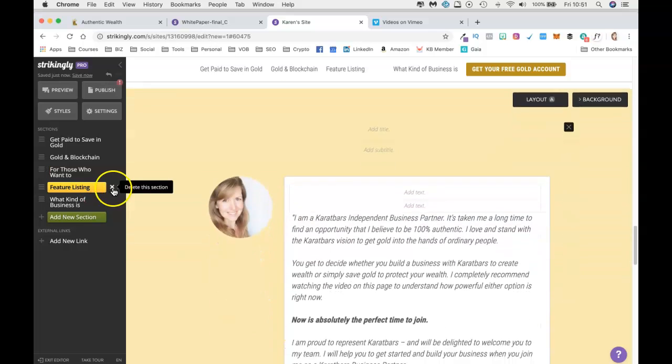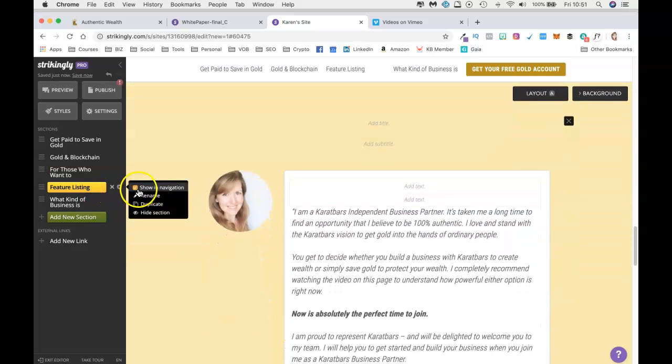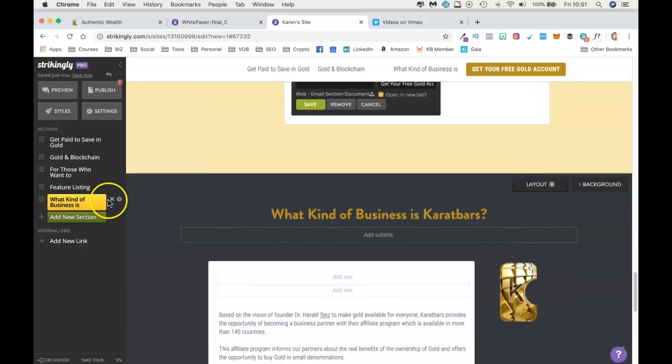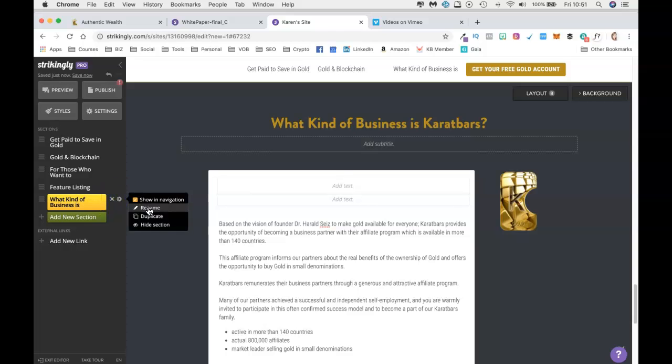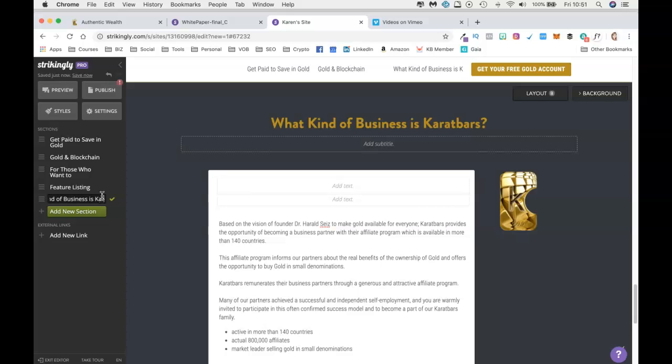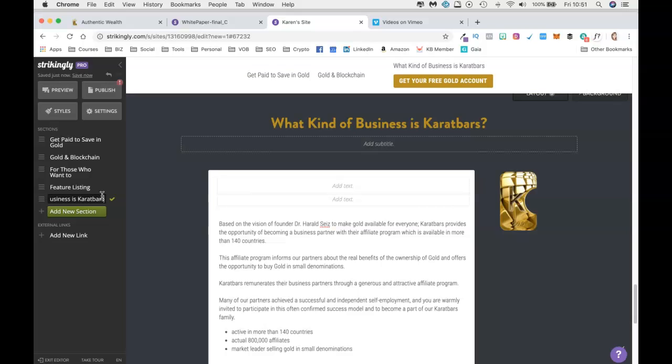And this one, again, it doesn't really have a name. It's just for someone to scroll down to and see your face and your comment. And here we want to rename what kind of business, because it's not shown the whole is Karatbars. Okay, and we can tick that. And don't worry that that's under here. It's because we've got this bar down the side.